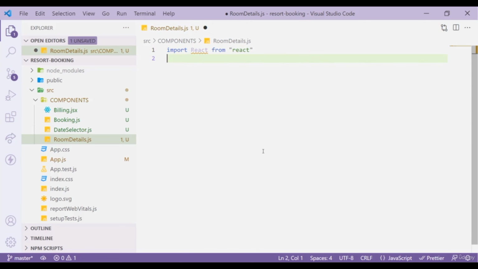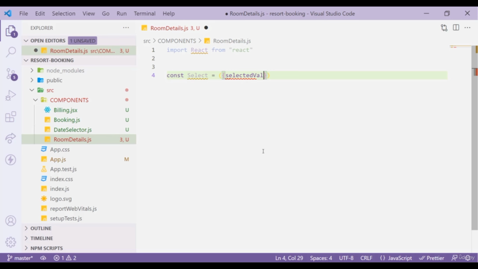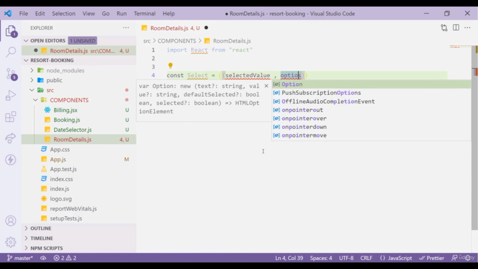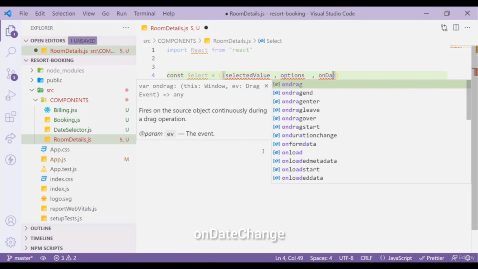And inside of this, the first is going to be a functional component that's going to help us to select. So let's name it const Select. Let's destructure the data right here. We'll be having a selected value. Apart from the selected value, we'll also be having options that we're about to create. And after this, the third one, that's on date change.